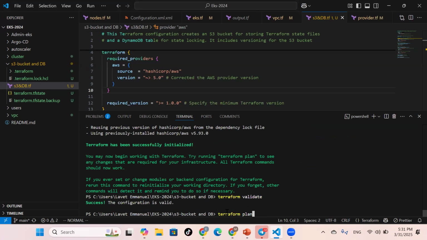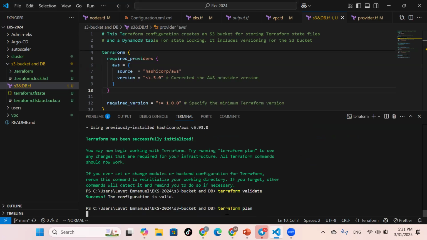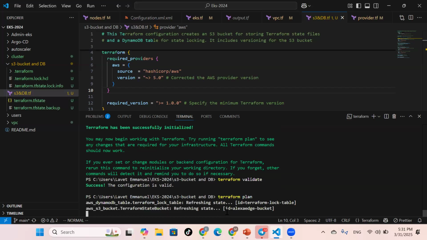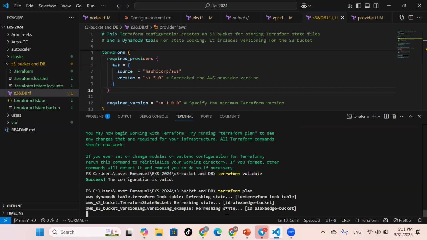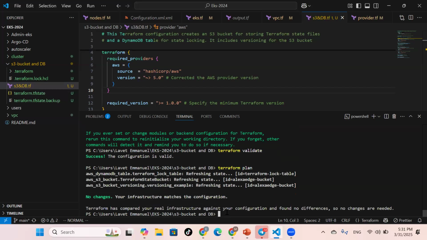plan. Me, I've already created my S3 bucket, okay? So I created my S3 bucket when I was preparing for this video. So I'm not going to be creating any S3 bucket again because I already created this S3 bucket. So it says no changes. Your infrastructure matches the configuration. But for you, you're going to see the name of the bucket.